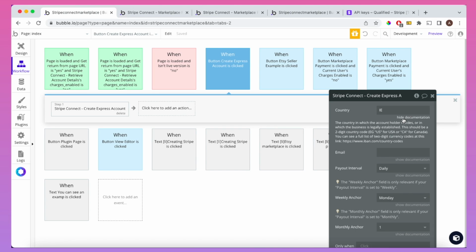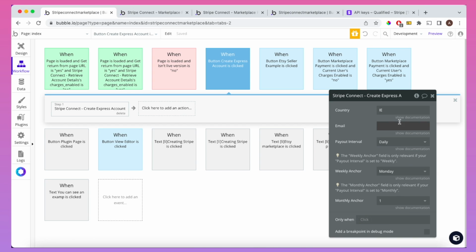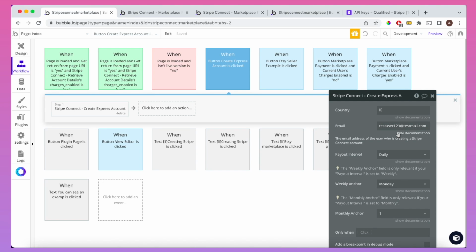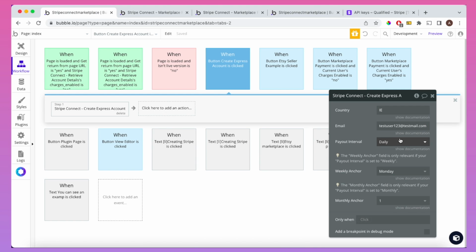You can also make this field dynamic and allow your users to choose which country should be the setting for their business. The next field we need to fill out is the email of the user or merchant that's being onboarded. I'm using a dummy email here, but in reality, when you're building your own app, you're likely going to use something like current user's email or something like that.